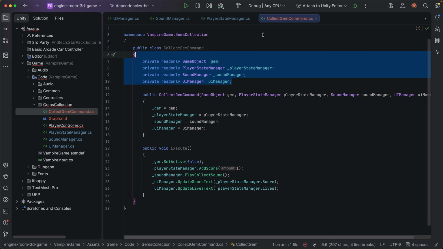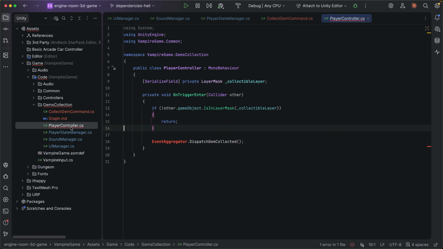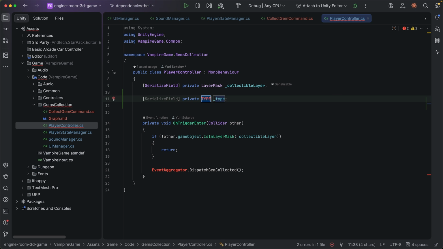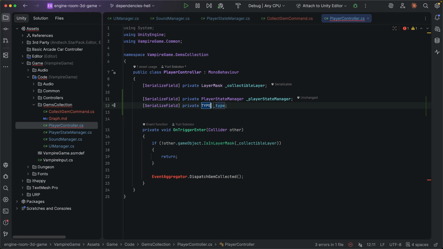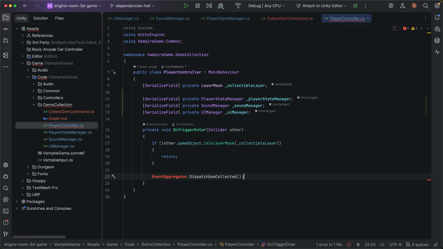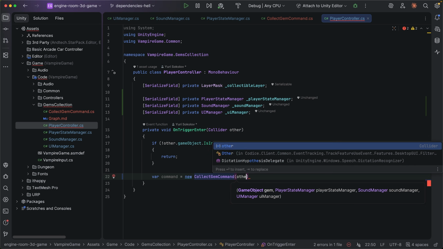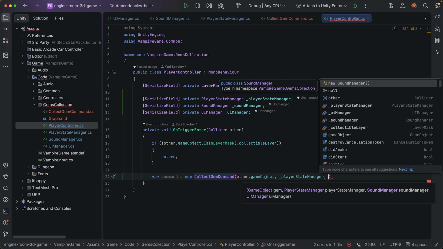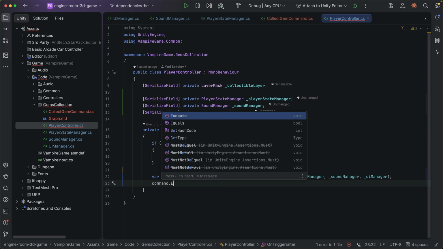For the sake of simplicity, I'll hold all the required dependencies inside Player Controller. But if you've been following the series, you already know that this is far from ideal. It's either dependency hell or a god object all over again. But bear with me for now. The last touch is to replace the missing event aggregator call with a command execution. I'll create a new instance passing in everything it needs, the gem the player collided with and the rest of the managers. And now it's ready to be executed.